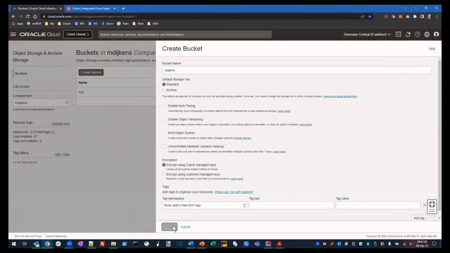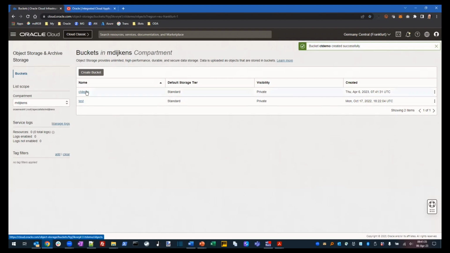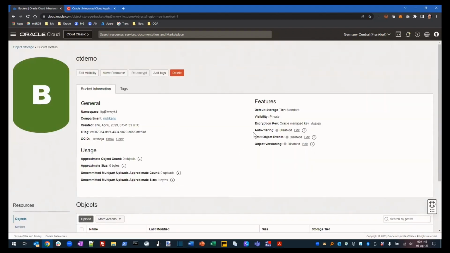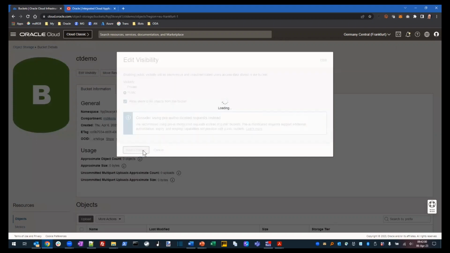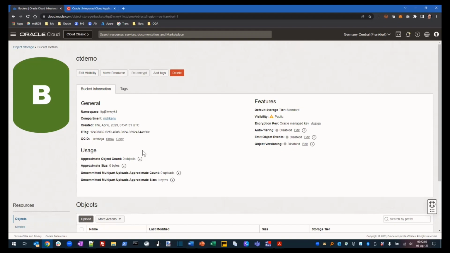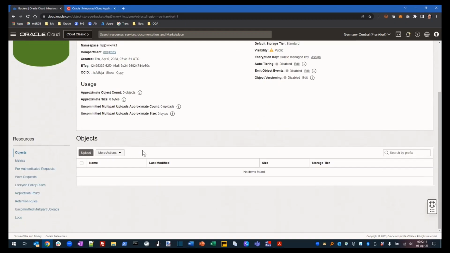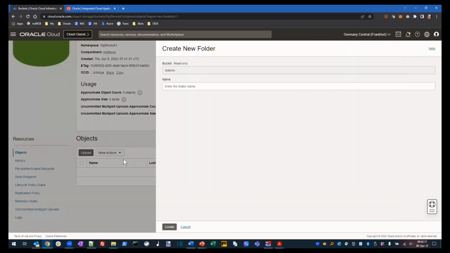CT demo, and create it. We see that by default the visibility is private, but since we want everyone to be able to go to our web page and use our digital assistant, let's change the visibility to public. And there is nothing of importance in this bucket, only HTML and JavaScript. It's just like a regular web server. And now here we can create folders. There are a couple of folders we have to create.